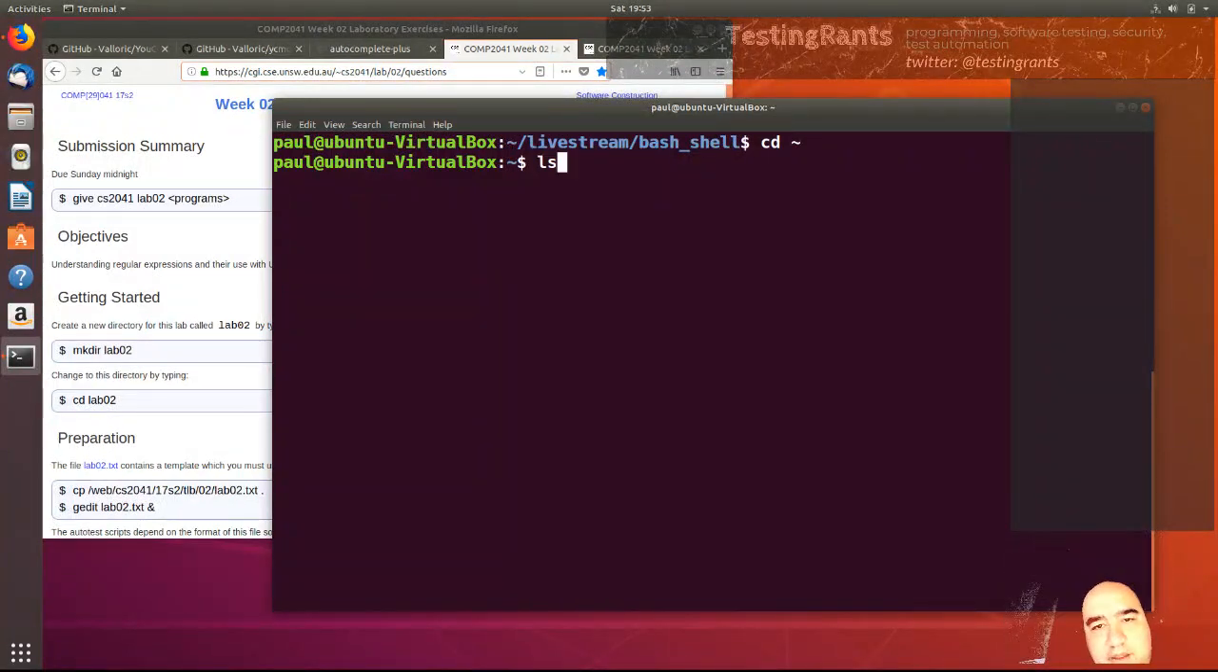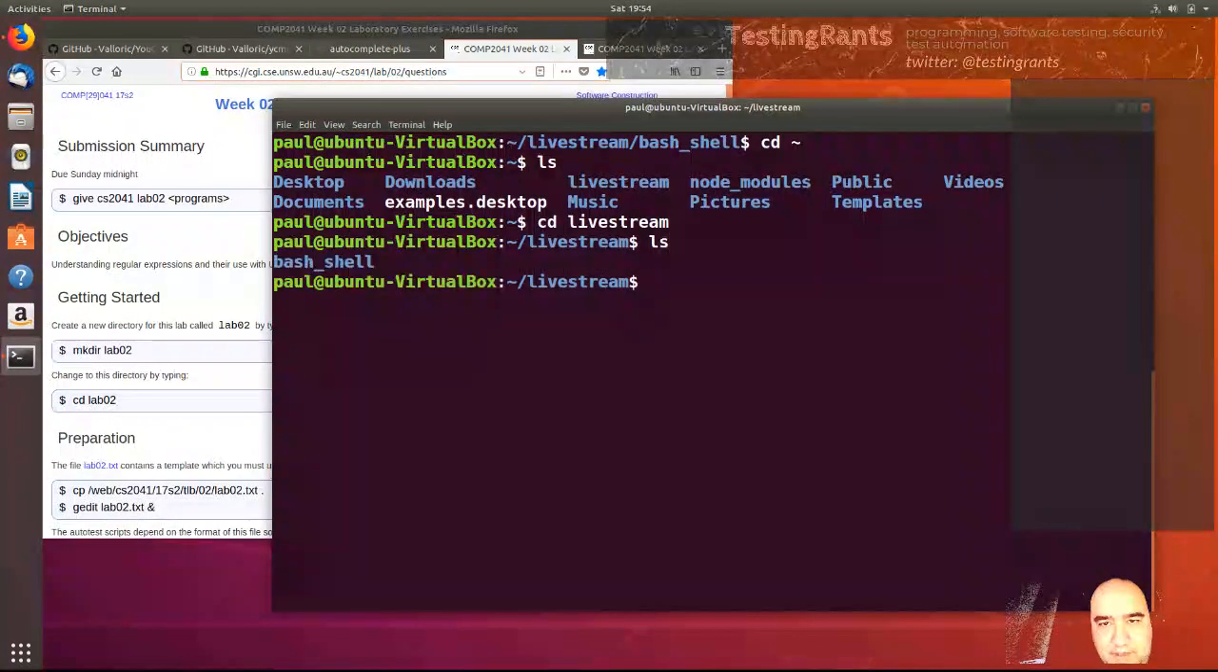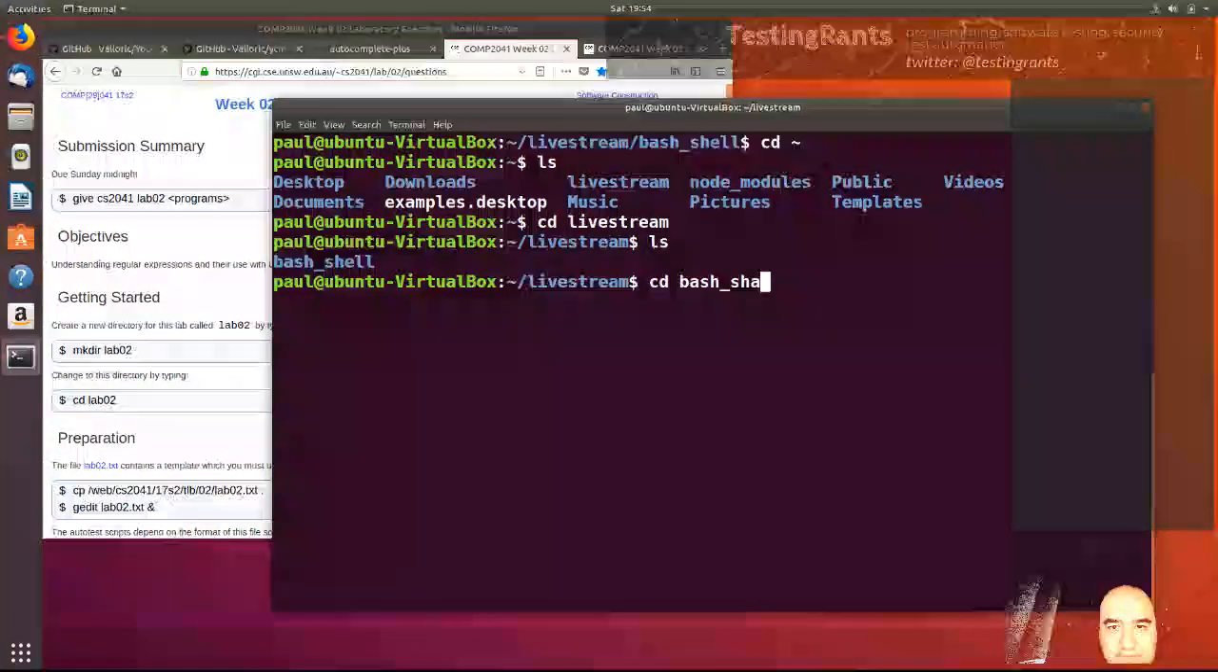is a command that just lists all the files and folders in a particular directory, you have all of these. It's a bit like Windows: desktop, downloads, music, pictures, etc. Let me just pick live stream. So that's where the exercise is. So I'll just type in cd live stream. And it's in a folder called bash shell. So I just do cd bash shell.